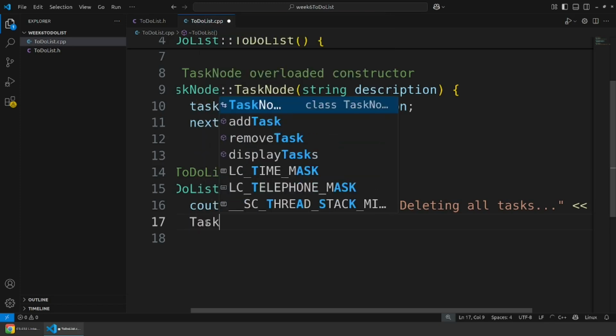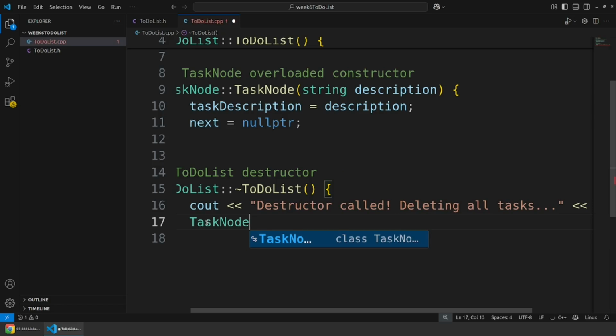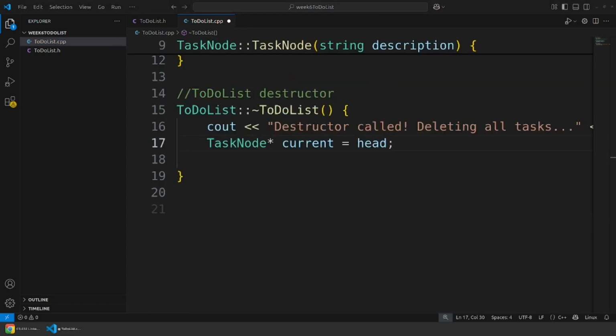And then task node pointer current equals head. Okay. So task node asterisk current equals head. Here, the pointer current is going to be initialized to point to the head of the list. The head is the first node of the linked list. And by setting current equal to head, we are setting up to start the cleanup process from the first node in the list. Okay, so that's how that works.